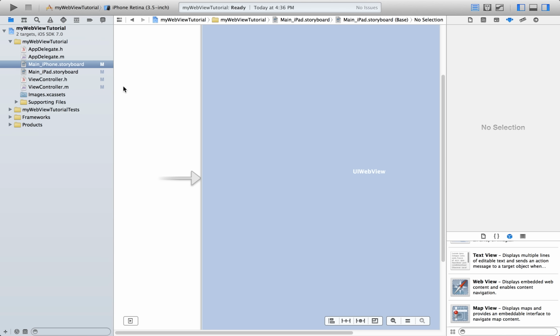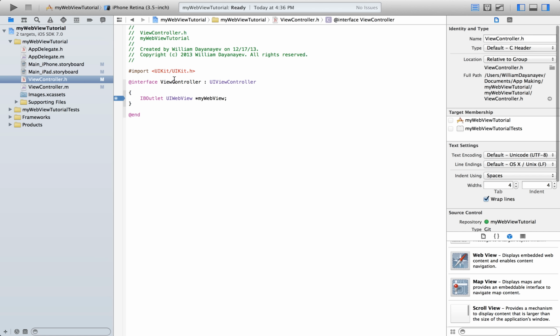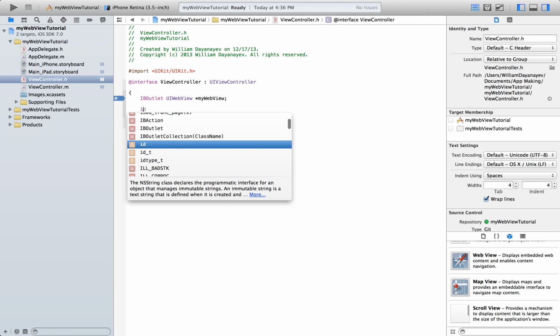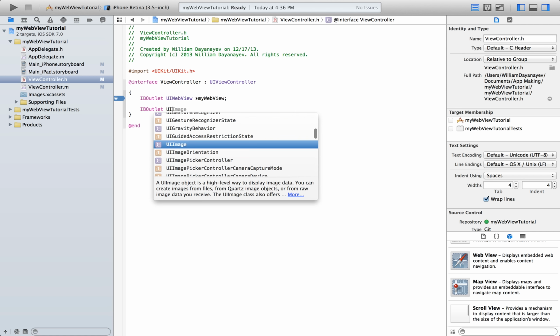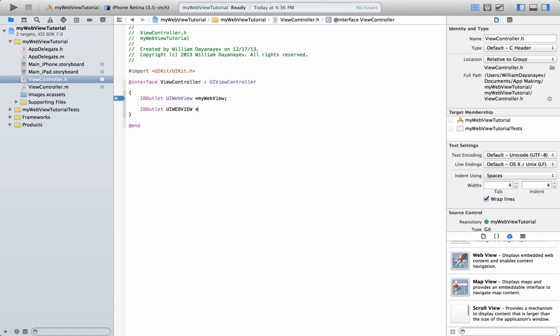So I'm going to show you how to do that really quickly. This is just a little bit more code, but it's really the exact same thing, just changing the names. We are going to make another two lines here and type in the same thing that we have on the top. So IBOutlet UIWebView, and then let's call this myWebView1, and then end it.